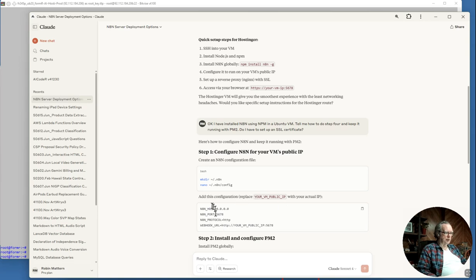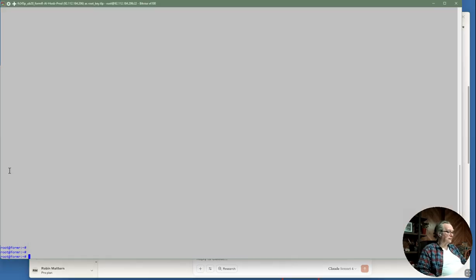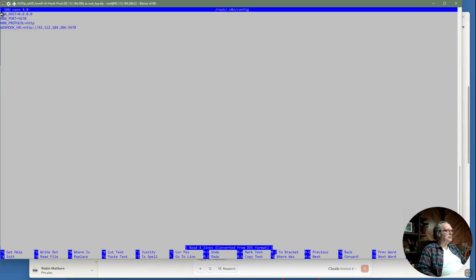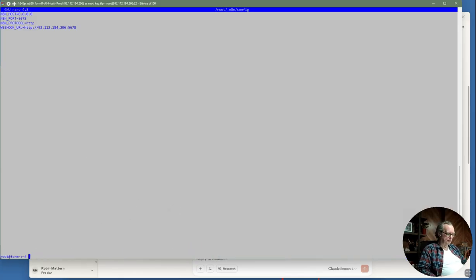Okay, so we've now created a config file according to Claude. We did it a slightly different way, but we did it in a lot easier way than using Nano. You could look at the file again on Nano, and you'll see that it does have the information that we wanted it to have. So back to Claude.